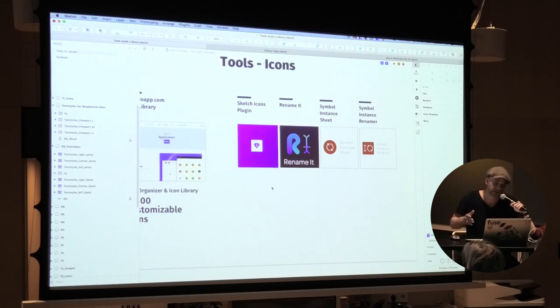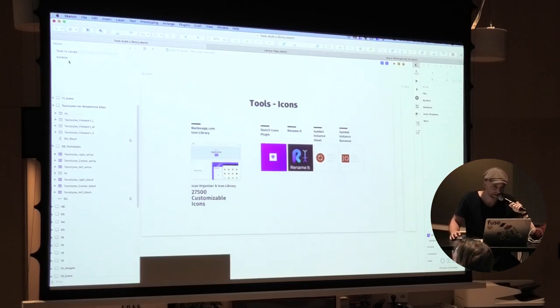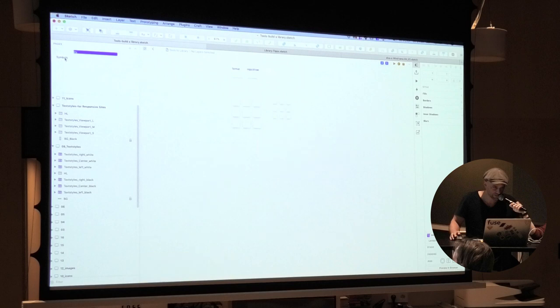And sometimes it's also very important to have the correct name of the symbol, because of the handoff for your developers. That's one thing I would like to have in Sketch natively: when you change a symbol to another symbol, the naming is also changed. This is not done automatically, and Symbol Instance Renamer does this for you. You can do this at the end. Then I'll show you how I practiced this.